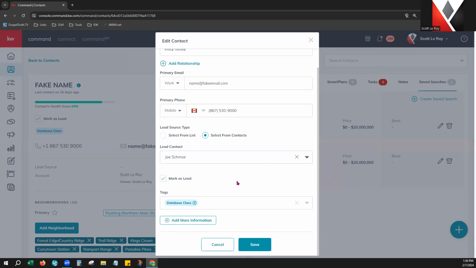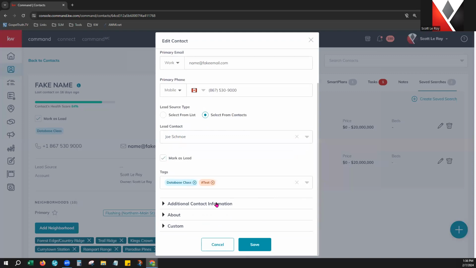Choose that lead source. Here you can mark them as a lead again. You can add tags here as well. Add as many as you need. You can also remove them here. Remember, you're editing a contact. Now, if you're adding a contact in manually, just one at a time, these are the same exact fields, same exact pop-up that would appear. We'll go ahead and add more information.